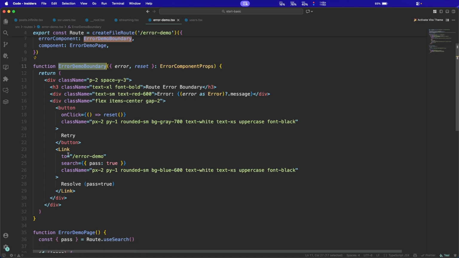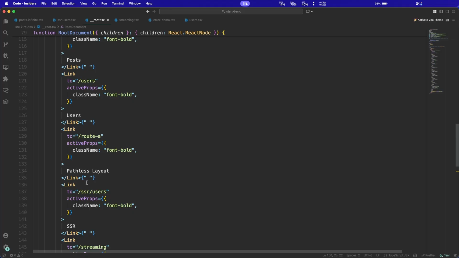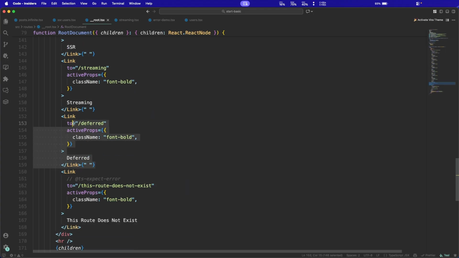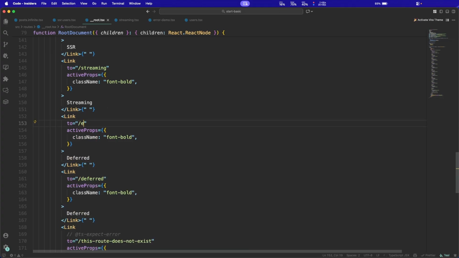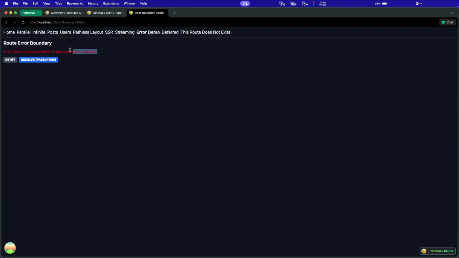And when this resolves, I mean the pass is true, it automatically shows the success message. Okay, so go to here. Maybe here. Okay, deferred. Here's the error demo. Okay, there is the error demo. Notice it's showing there is an error. Okay, this is the error.